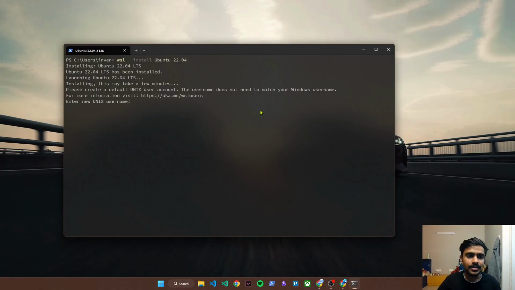After it is done installing, you'll have to put in a Unix username. In my case, I'm just going to use demo, and a password. I'm just going to keep a very simple password. So after this is done, it is going to take some more time and set up everything for you. So I'll see you guys again when it is set up.